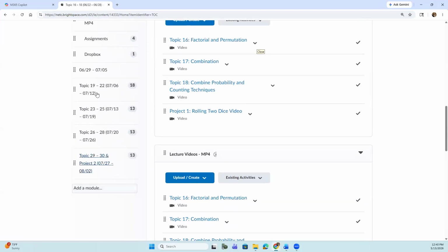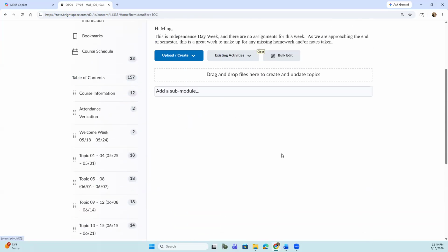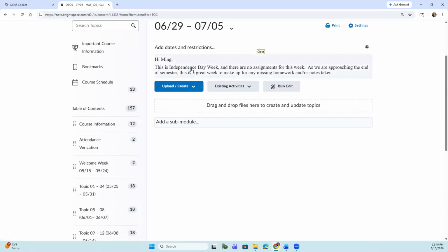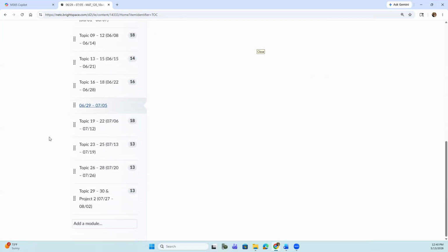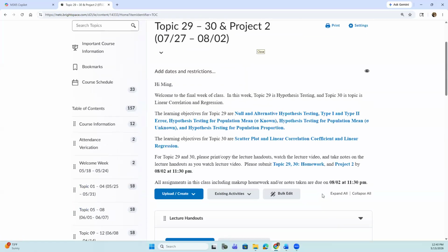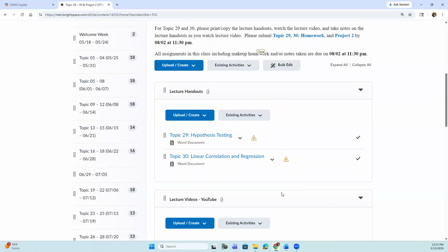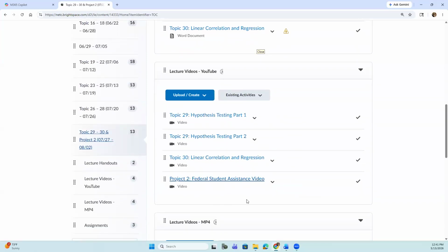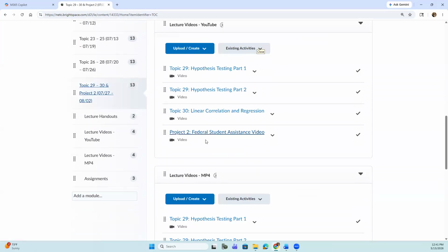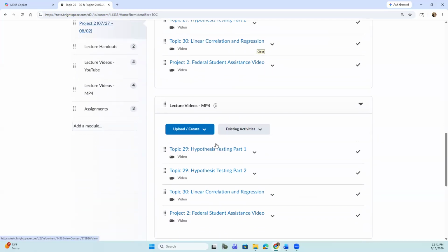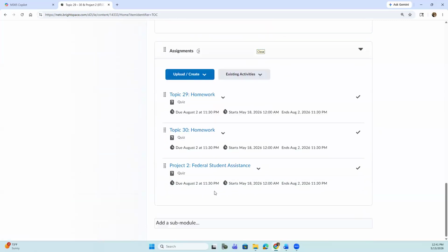Let's fast forward to this week, June 29th to July 5th. This is an Independence Day week, so there's no assignment due this week. This week is also a very good week if you need to make up any missing assignments. If we fast forward to the last week of class, we will cover topics 29 and 30, and there is a project number 2 as the final graded assignment for the course. Here is the video that discusses what project 2 is about, and here is your project number 2.